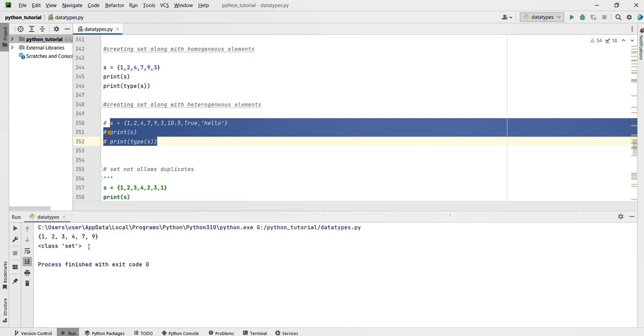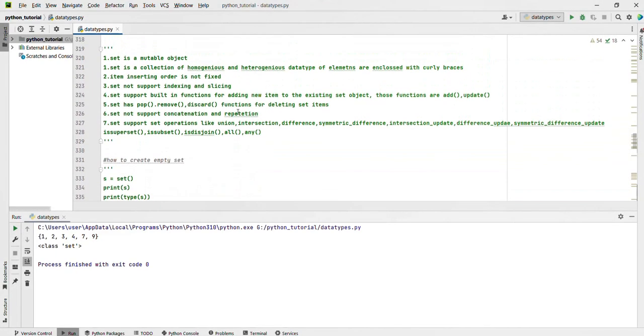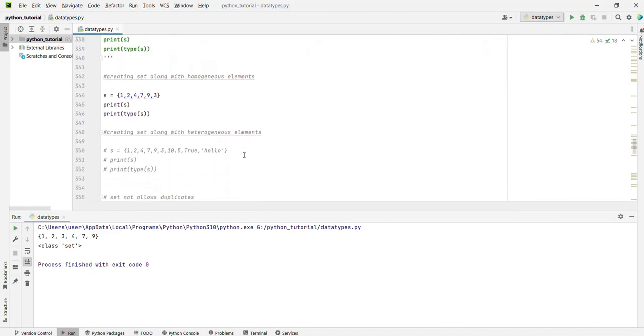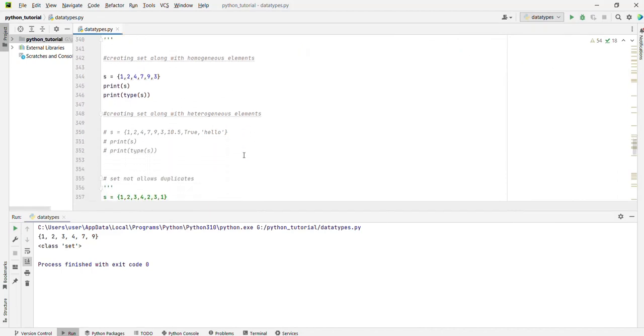But if you clearly observe, the order in which I inserted the elements is 1 2 4 7 9 3, but the final output is written in ascending order: 1 2 3 4 7 9. So that's why we say that in a set object, the item insertion order is not fixed. We discussed this in the second point: item insertion order is not fixed. This is the proof.